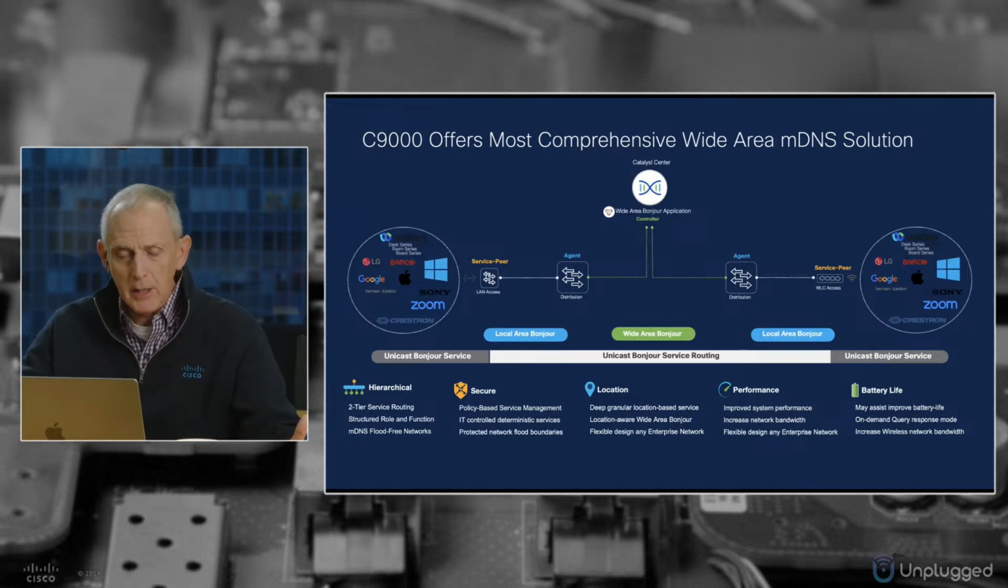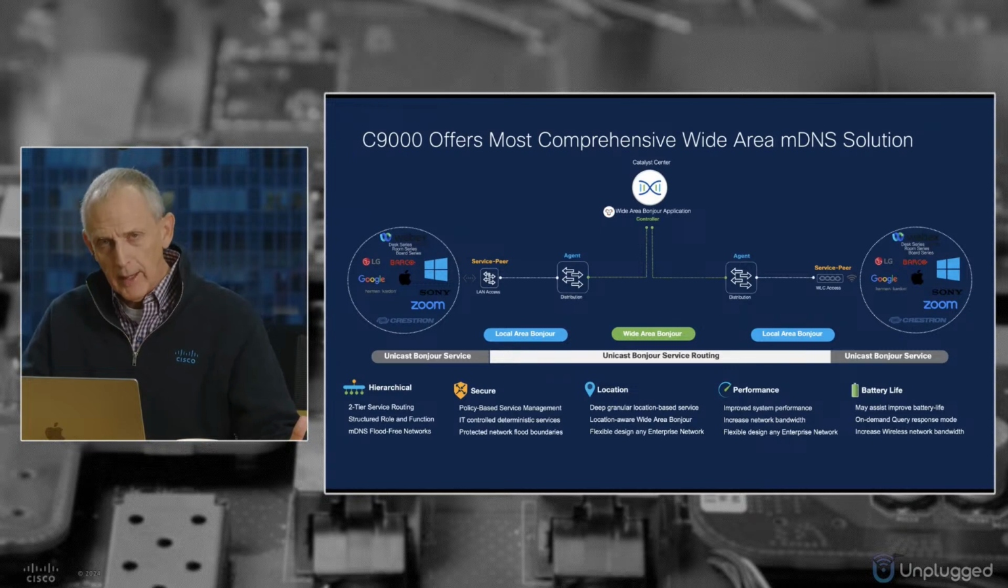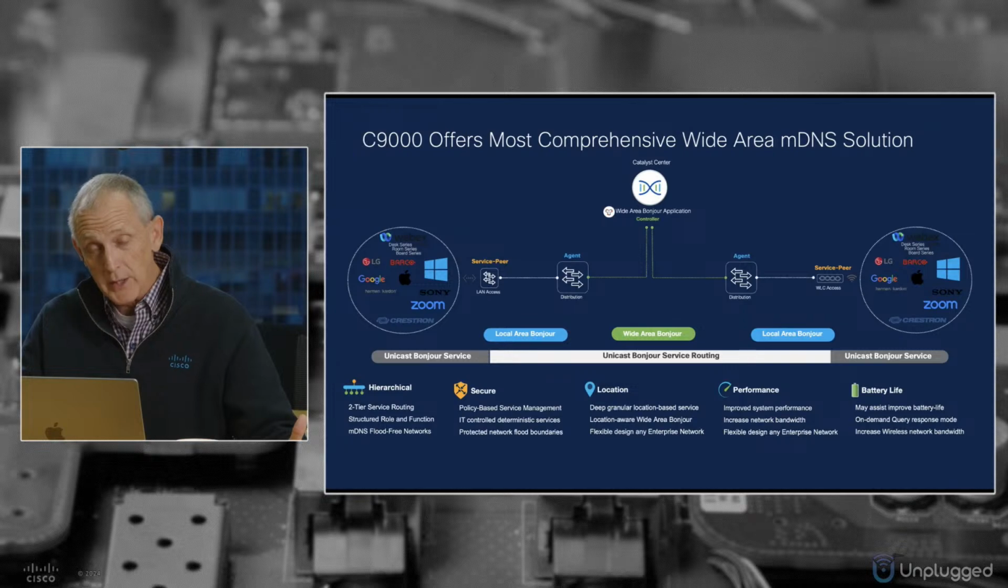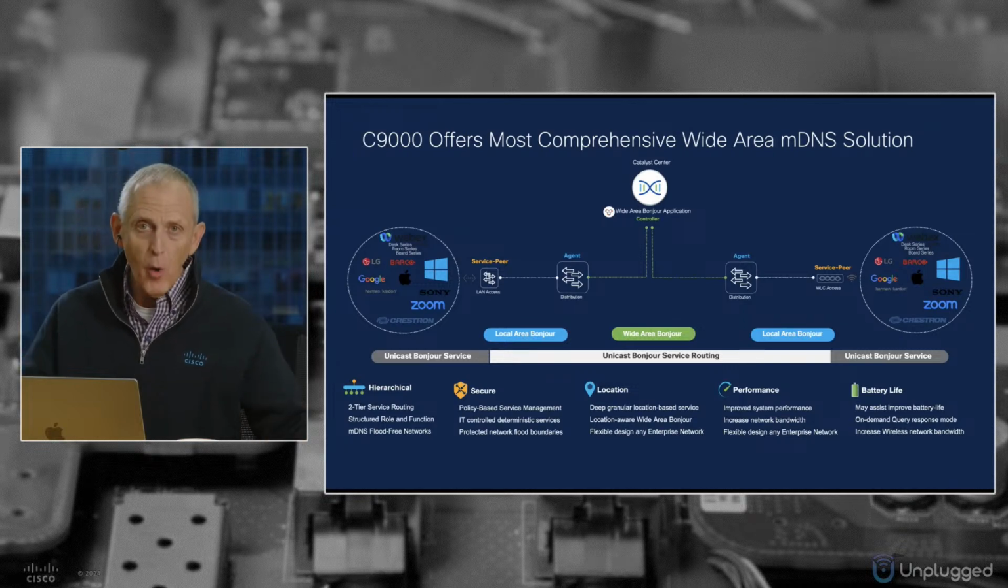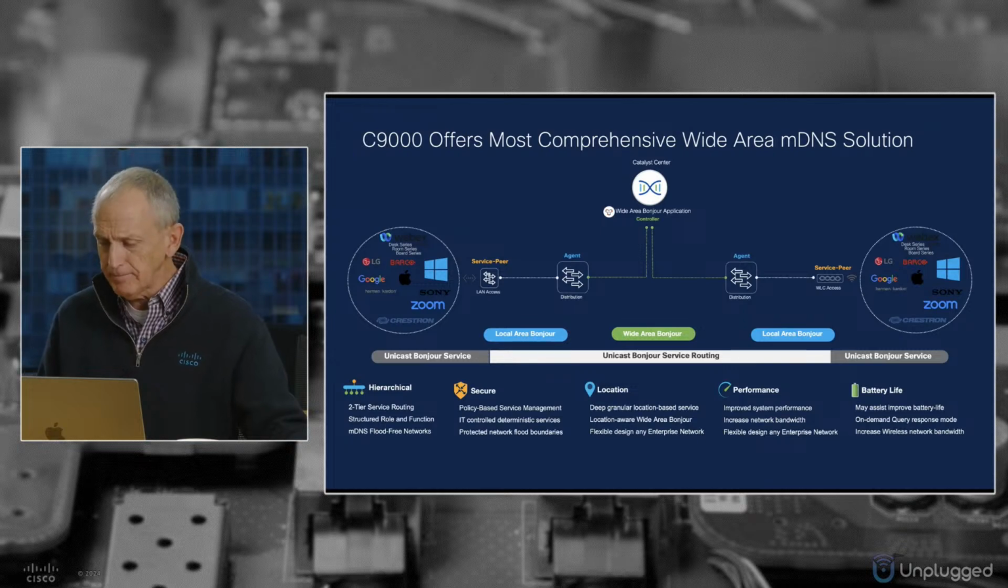In this particular case, we're not using the traditional methods that we typically use on the service peer or on the wireless LAN controller. We've made it into a service peer rather, and now it's part of this overall wide area Bonjour capability.